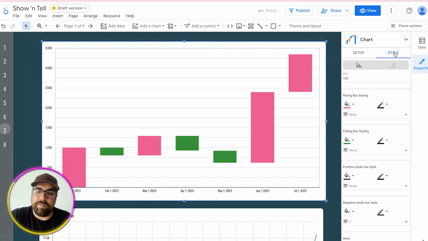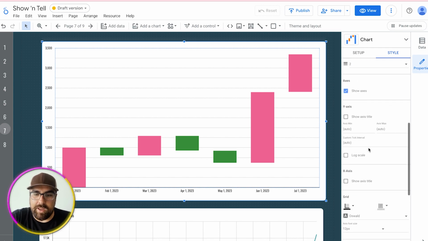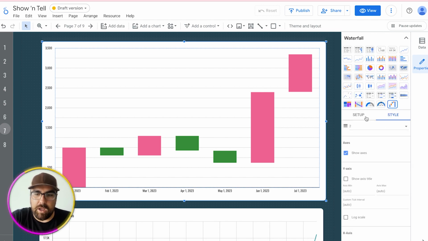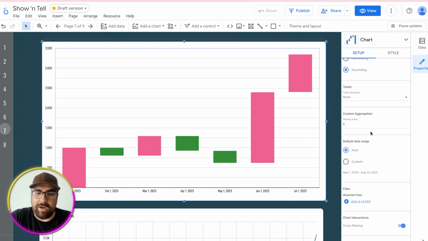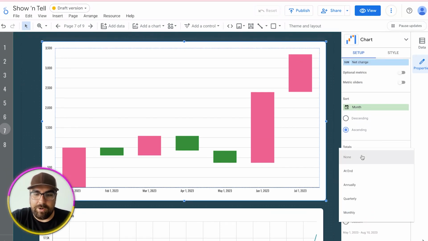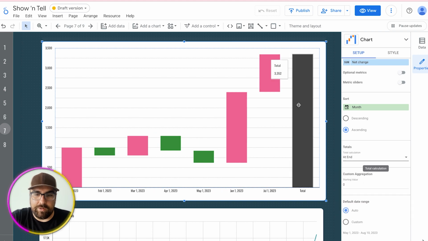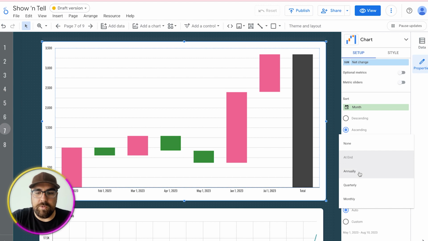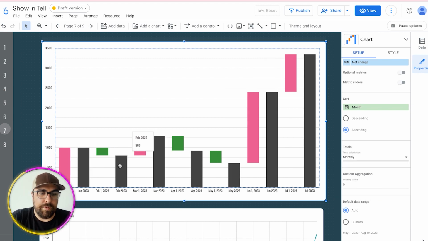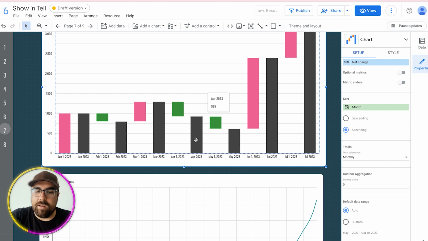The cool part about this is in the setup tab, sorry, let me hop in here. In the setup tab, you can actually display where you want the totals to be calculated. Do you want them at the end? So here's the total, 3,376. Or you could do it by month, which would then put the month here. So here, 1,000, then we're at 800, then we're at 1,300. This is like what stock markets would look at. Like, when did we end the month? How do we end the quarter, et cetera, et cetera.